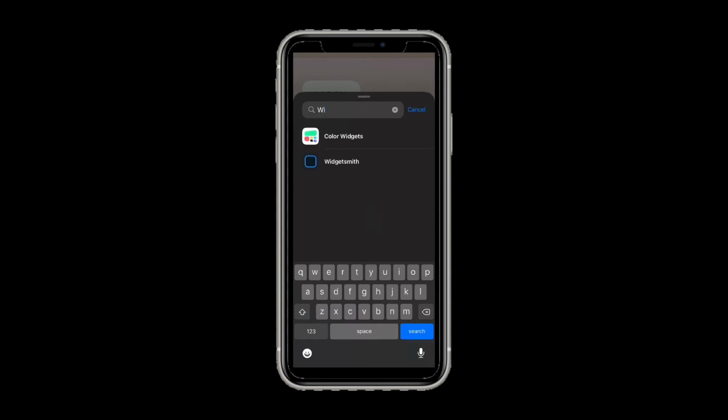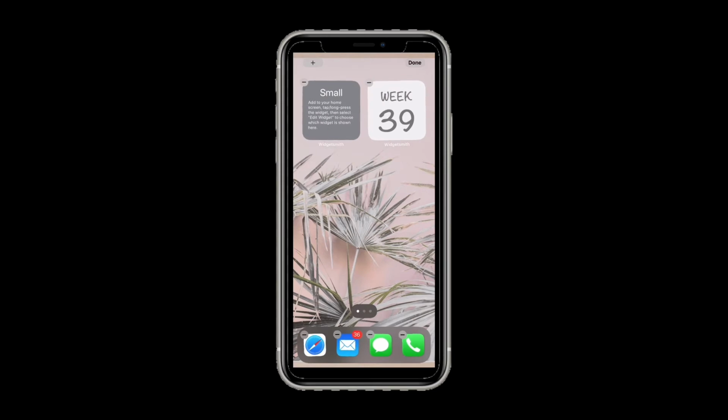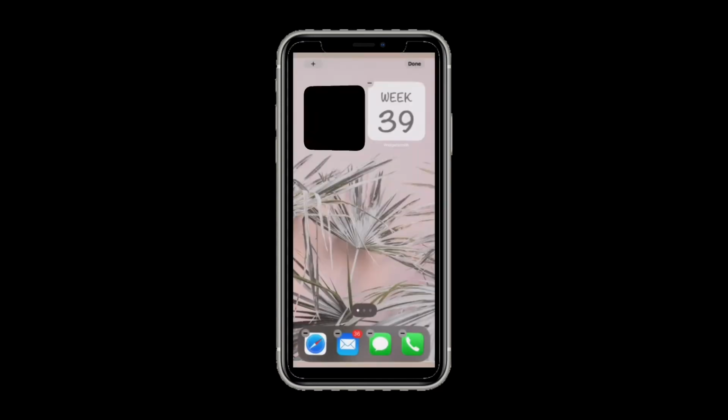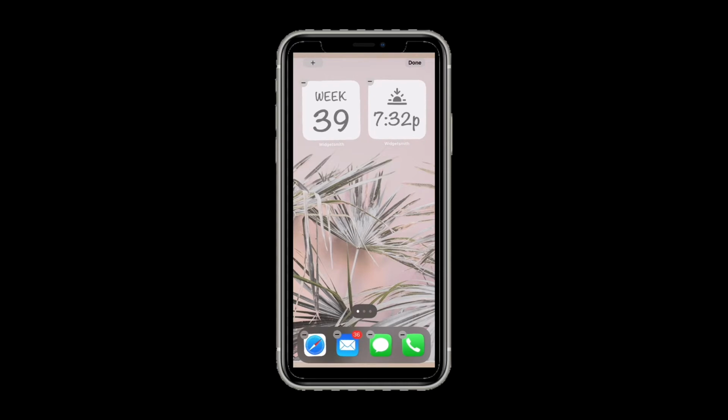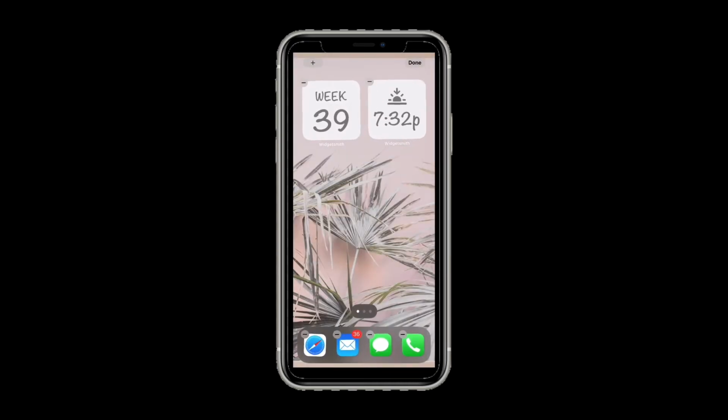And then I'm going to go back and search again, Widgetsmith, click on the small widget, and then select small 2. So then that's going to bring up the second widget that I created. And you can arrange it however you want. So that's how you get the widget to come on your home screen.